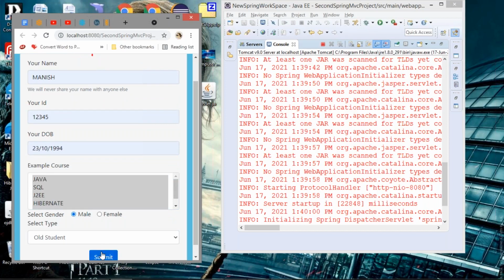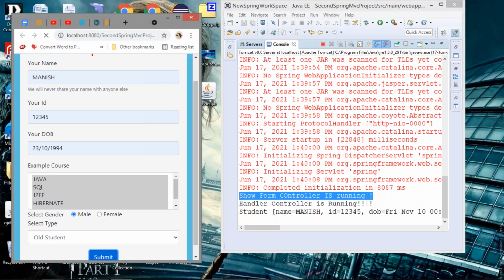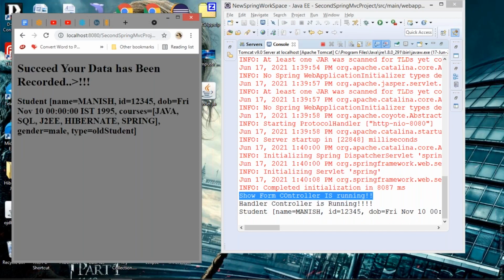Let's see whether we are able to transfer the data or not. So the time we fill this detail, your form handler will be called, the data will be auto binded, and then the data will be transferred to the success page also. Let us click on submit. So you can see, guys, in the console we got everything very perfectly, and in success.jsp we got all the data.